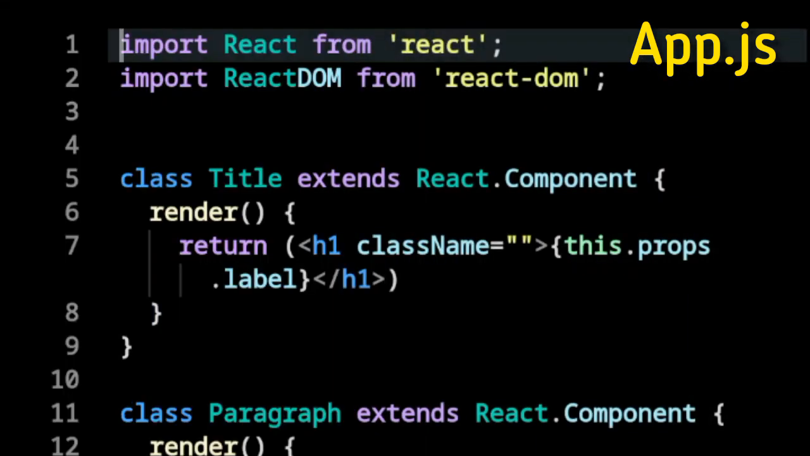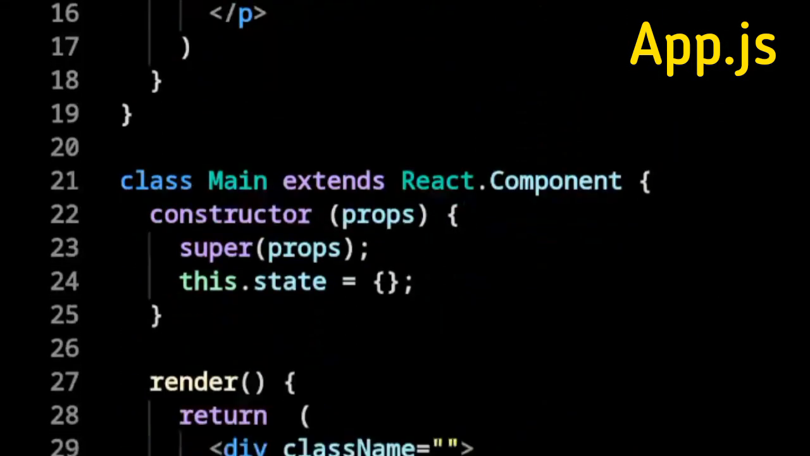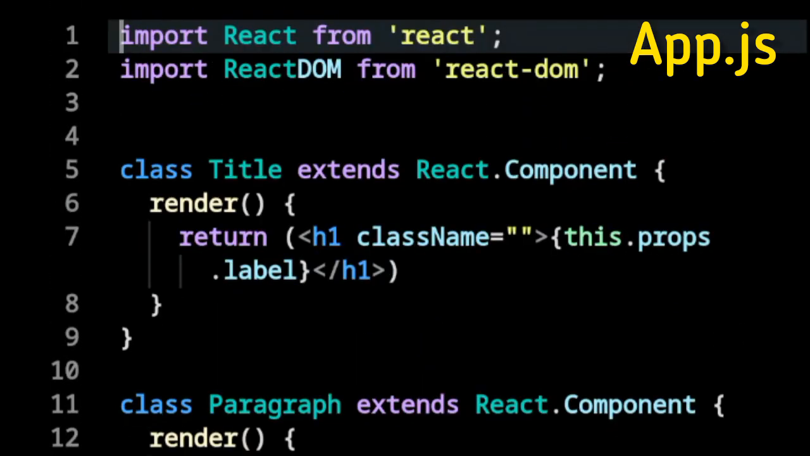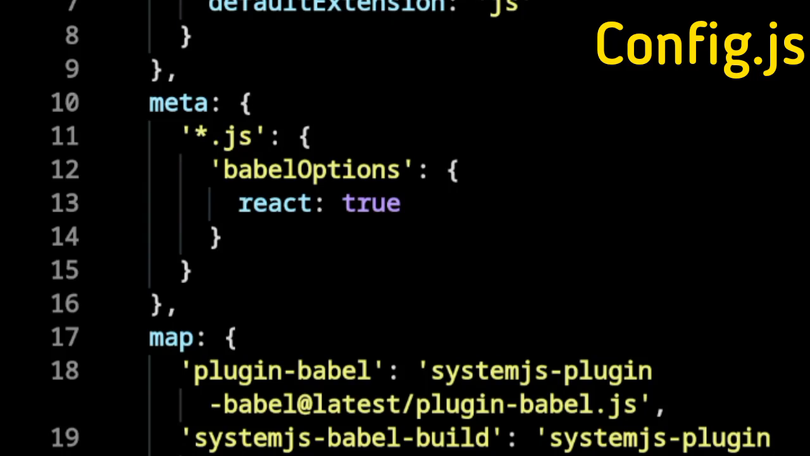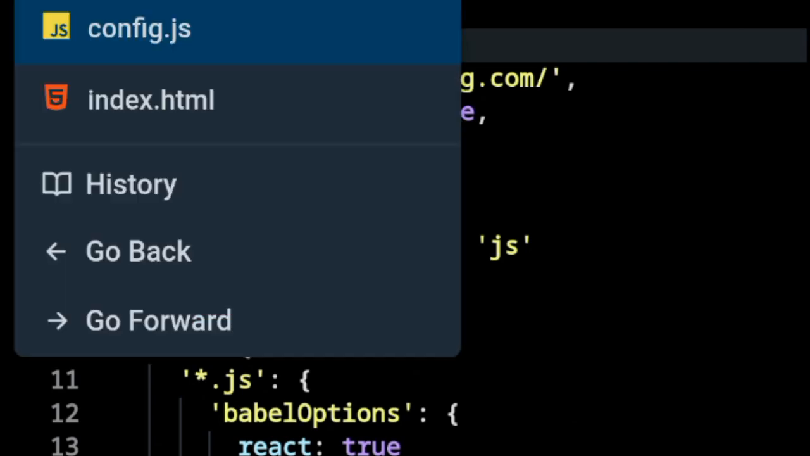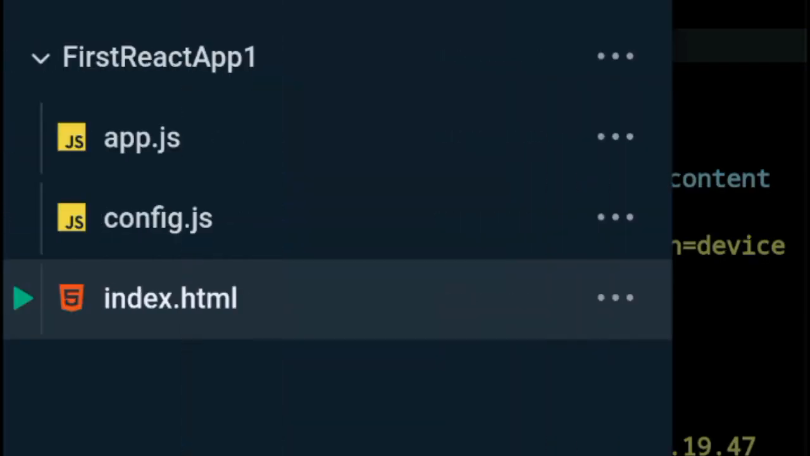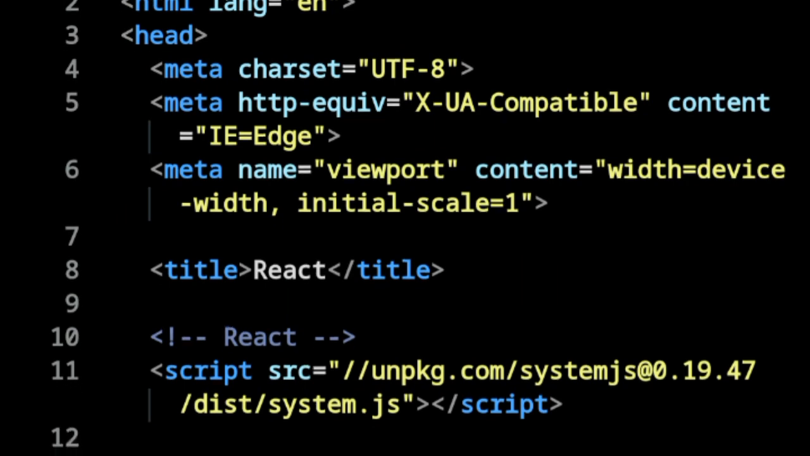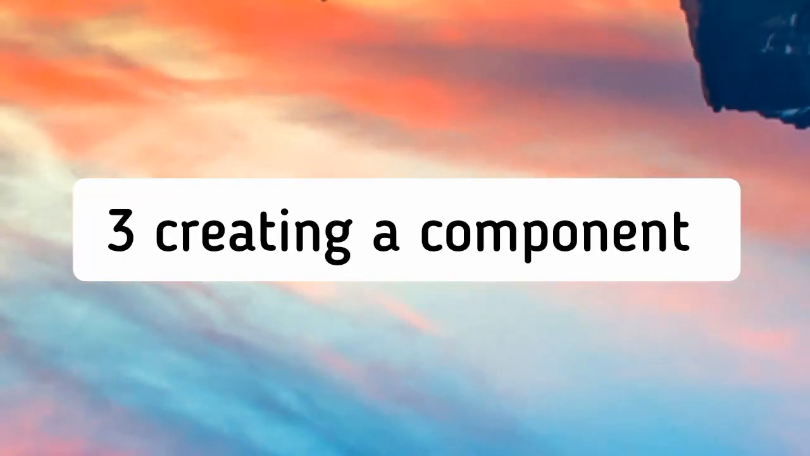We'll start with app.js. Don't worry about all this code, we'll go through it later. Let's go to config.js. About config.js, I don't have much to say, but I'm also in the dark. I haven't done my research about config.js. Let's just go to index.html. In index.html, there's nothing much to say, but it's just a simple boilerplate with some links. That's it. Let's get into another section of our video.